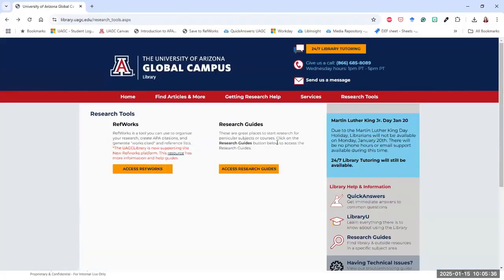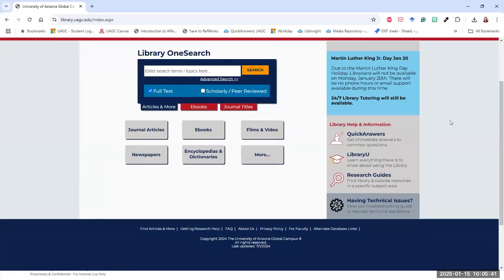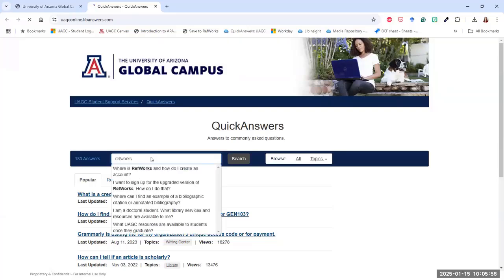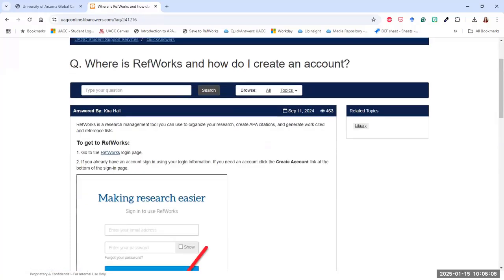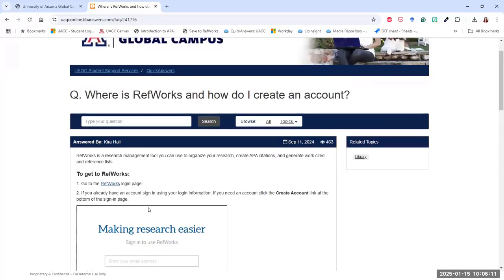Also from the library page, and this is just good for you to know, for anything you might be looking for, we have this library help and information section. Some great resources to know about is Quick Answers. This is our repository of frequently asked questions. You can come here anytime and just type in a few words about what you might be looking for. And it's a great way to find quick answers to whatever you're looking for. For example, where is RefWorks and how do I create an account? We have step-by-step instructions for you or for students to follow to get what they need.